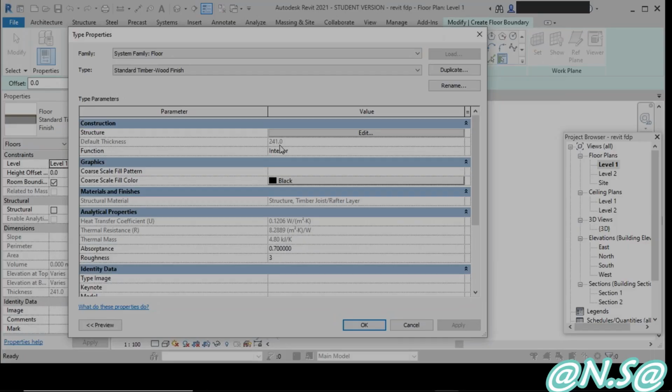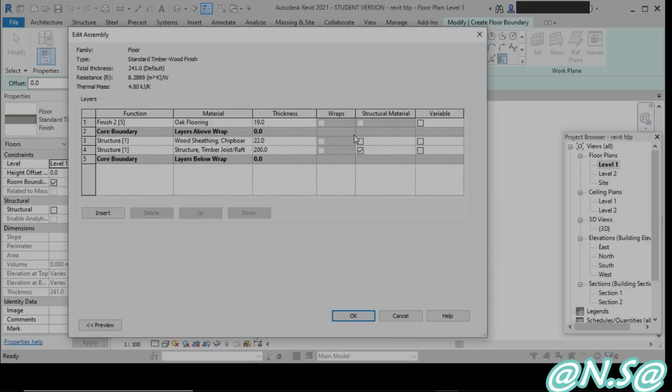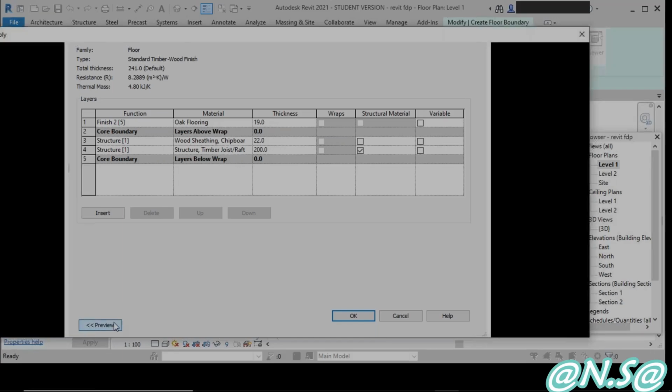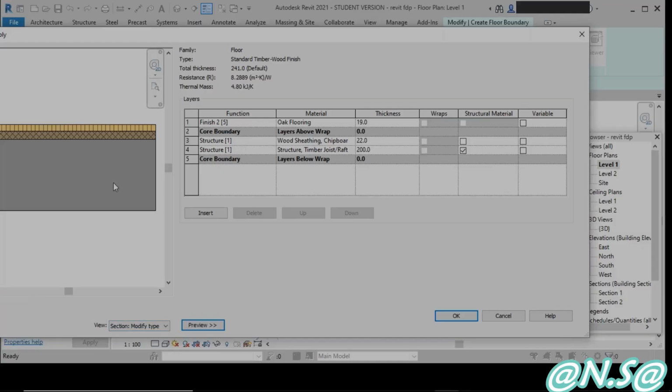It is of 241 mm thickness. If you want to change its thickness, you can go to Edit and you can see here the finishes. The main structure is 200, and they have given the thickness of the finishes, with oak flooring in the finish. Let us see the preview here. This is the main component structure, the 200 mm structure. Above it we have placed wood sheathing of 22 mm thickness, and above it oak flooring of 19 mm. This is its section part.